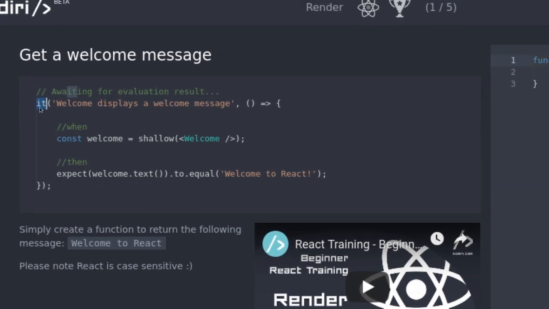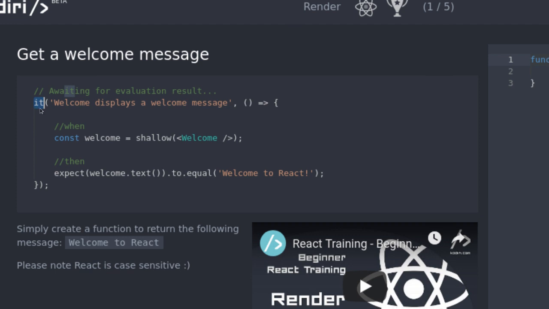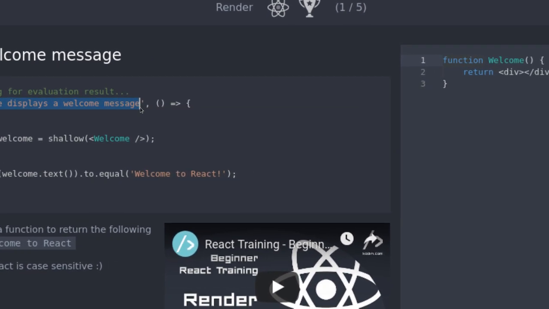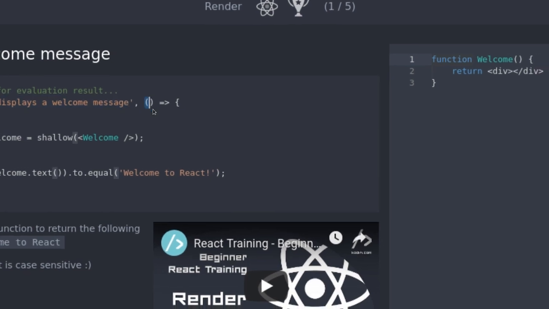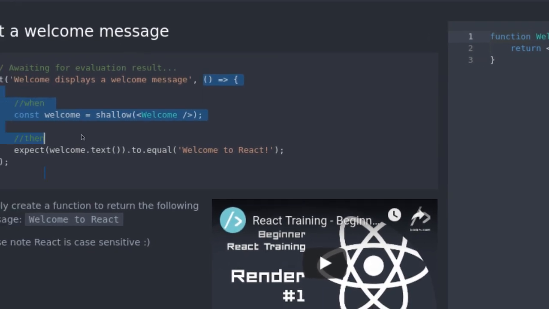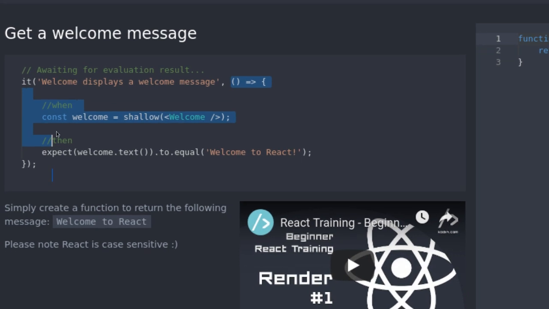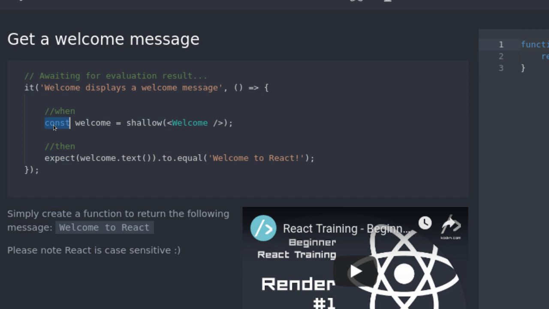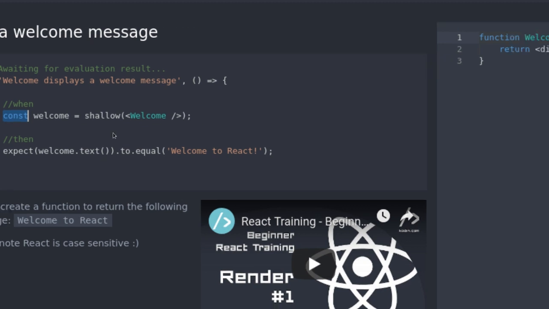All it's saying is we've got a test, IT, initial test, yeah? We give it a description and it takes an argument, takes a function. We set a variable, right? We know these are variables, var, let, and const. Yeah, they're variables. We talked about that yesterday.